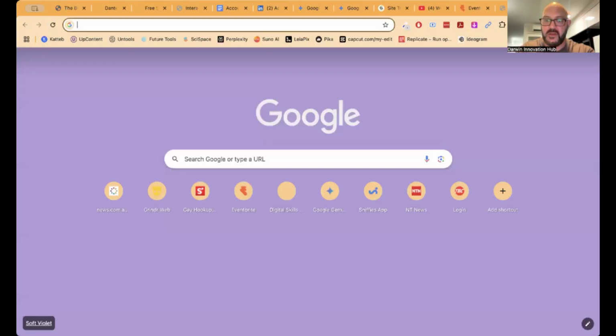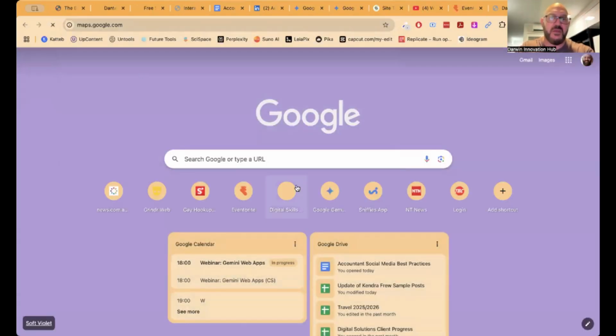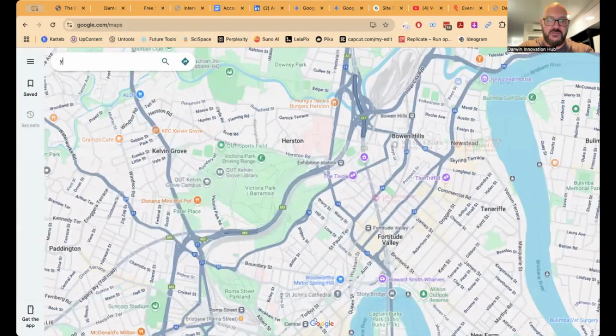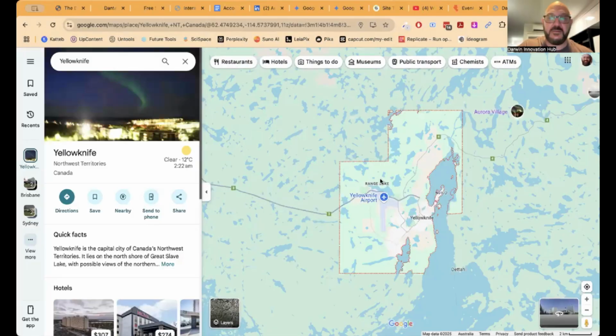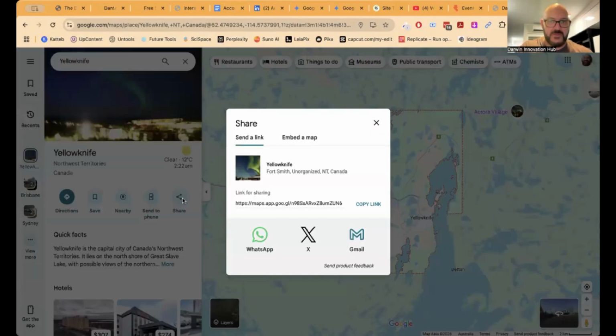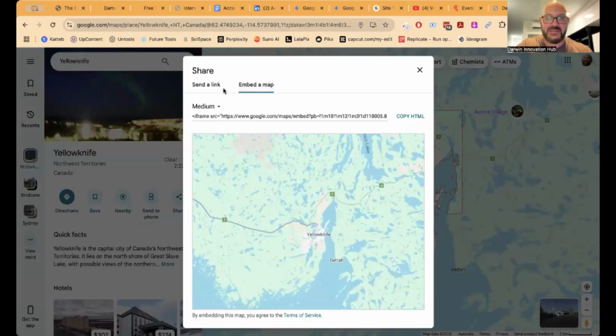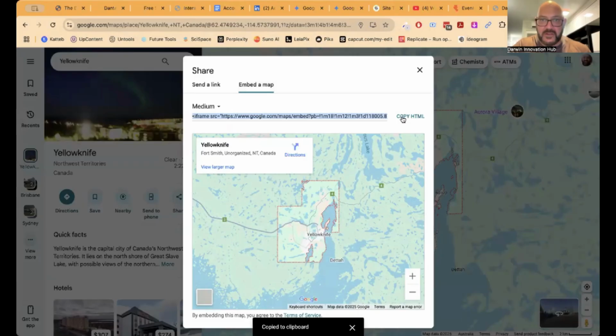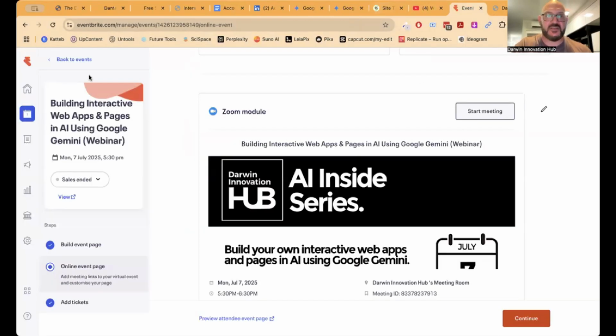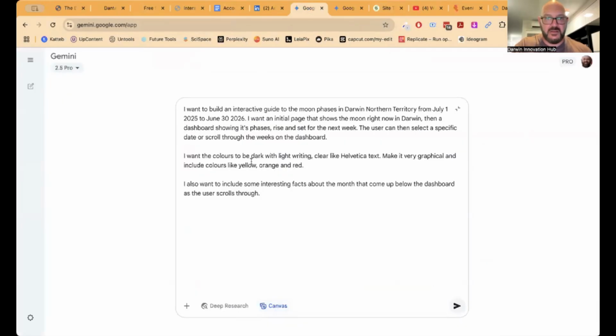So I can go to maps.google.com. I can go to Yellowknife in the Northern Territories of Canada. There you go. There's that map. So I want to get that map. I want to share it and I want to embed the map. So I need to get myself, oops, that embed code. I'm going to copy that HTML. So I'm going to embed it into that place. So let's go back to our thing here.